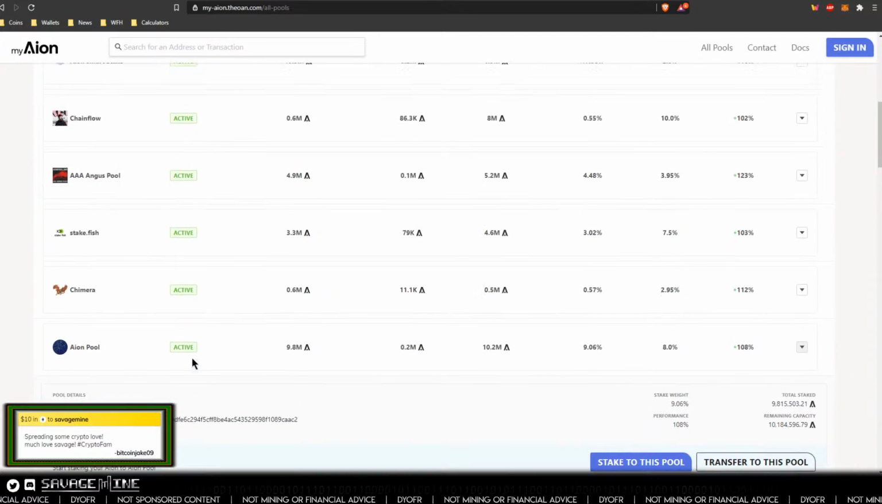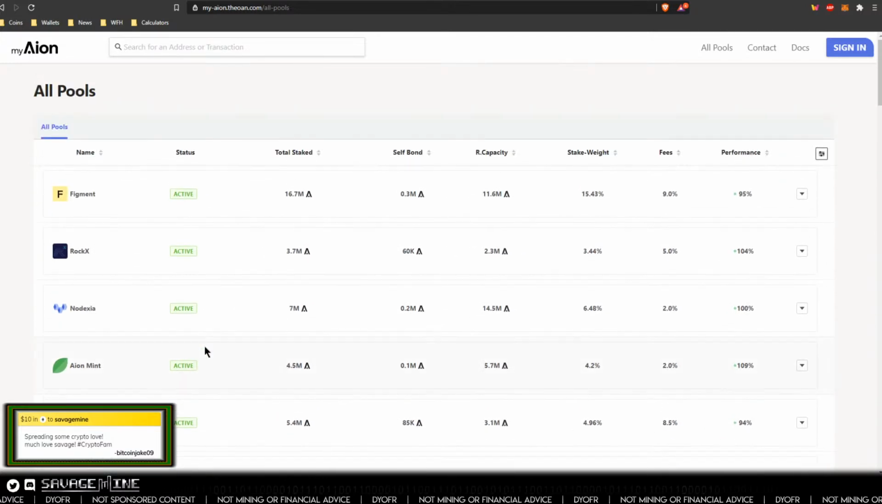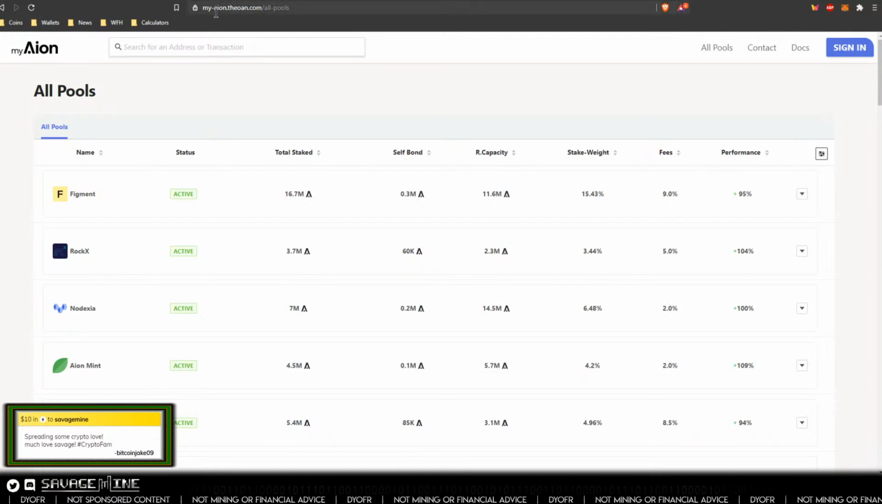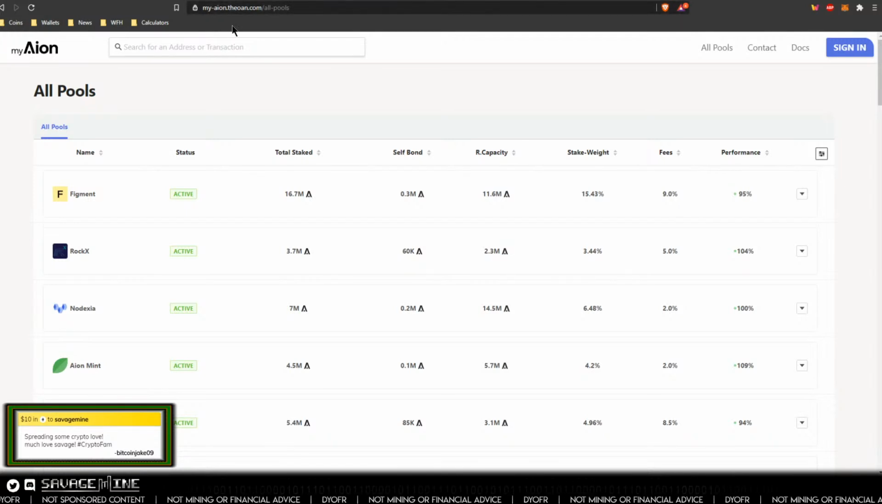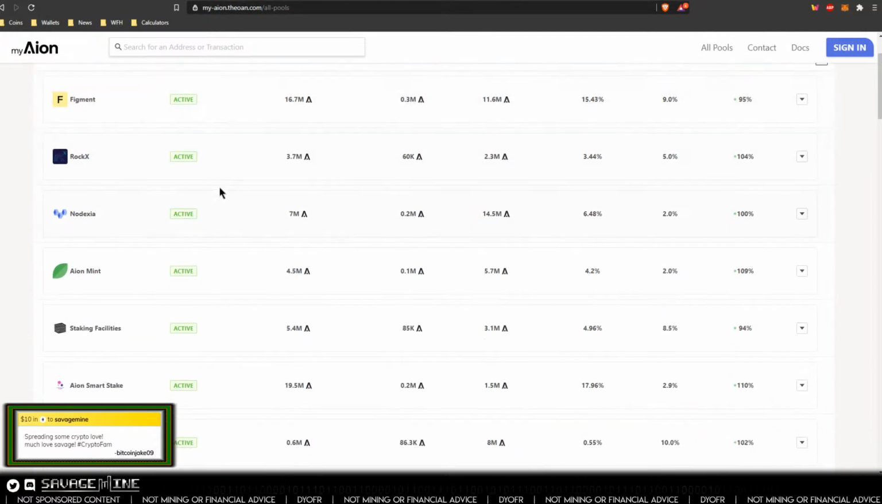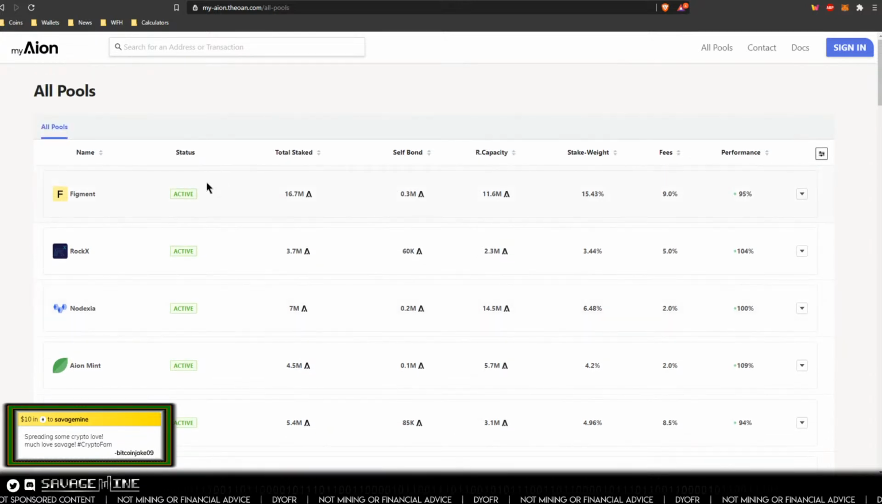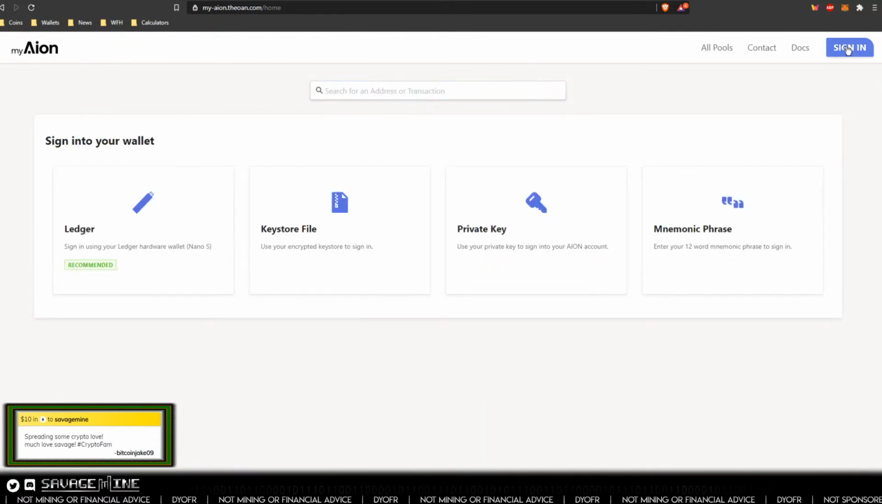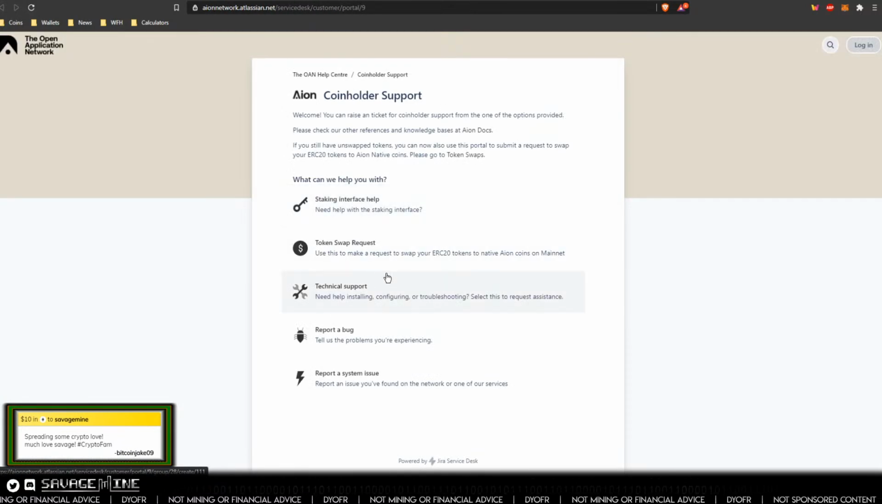It makes it so simple and easy to just come into one interface, my-aeon.voan.com, and just go for it. You've got all of your utilities right here, interfacing in one spot. I think that's super cool. Very, very good job.